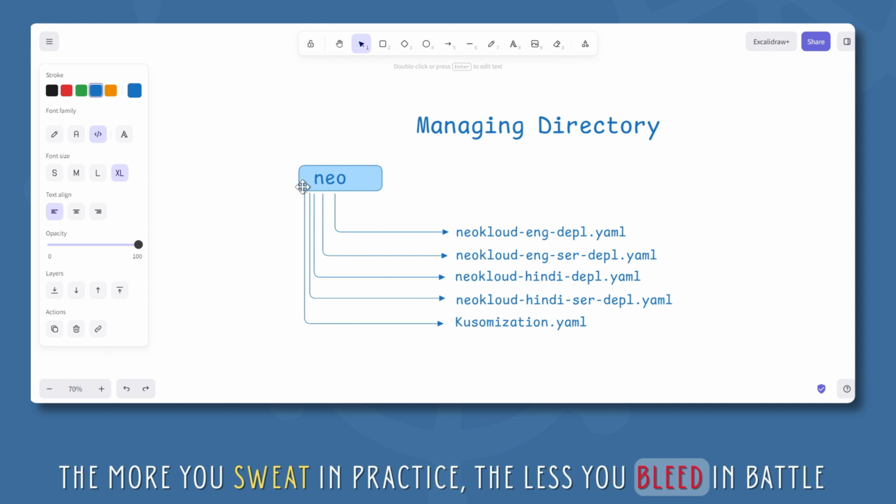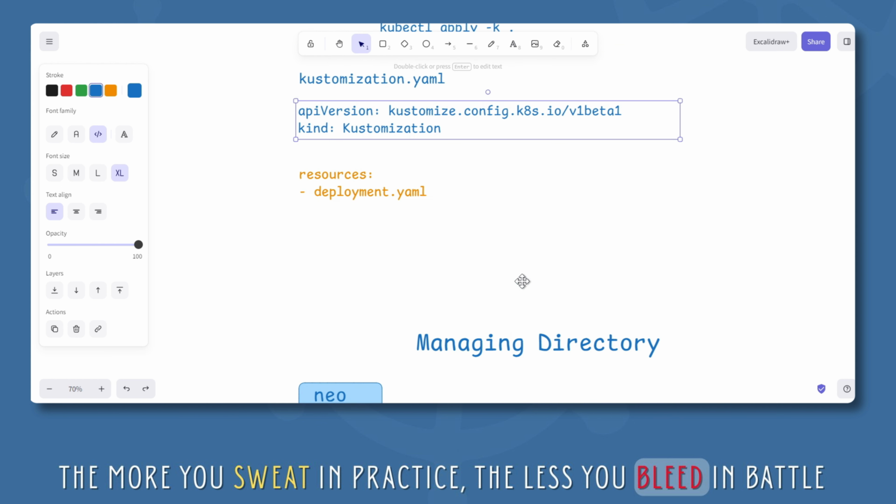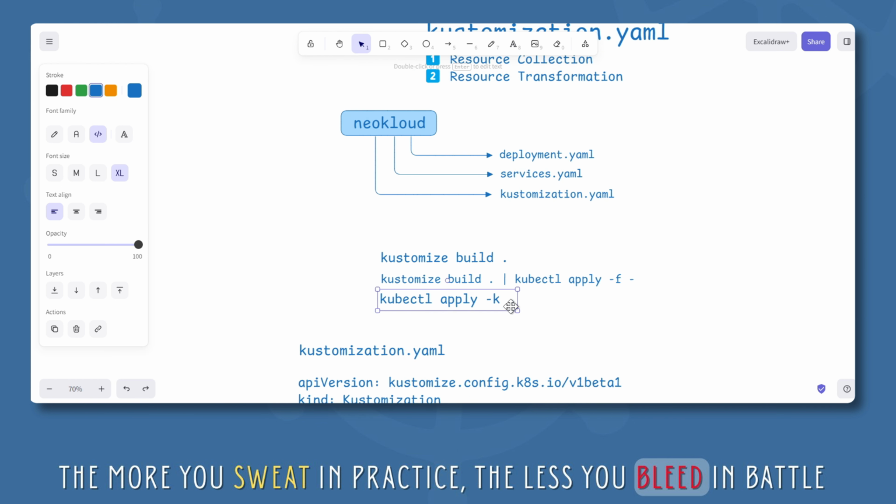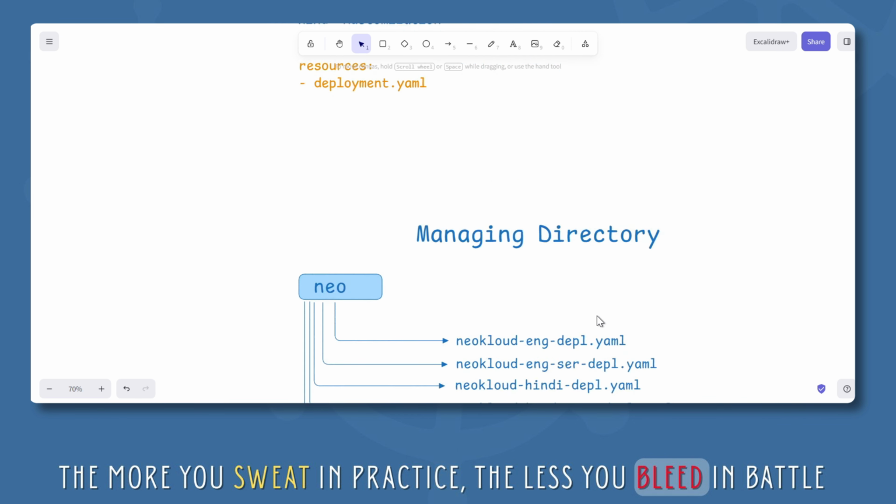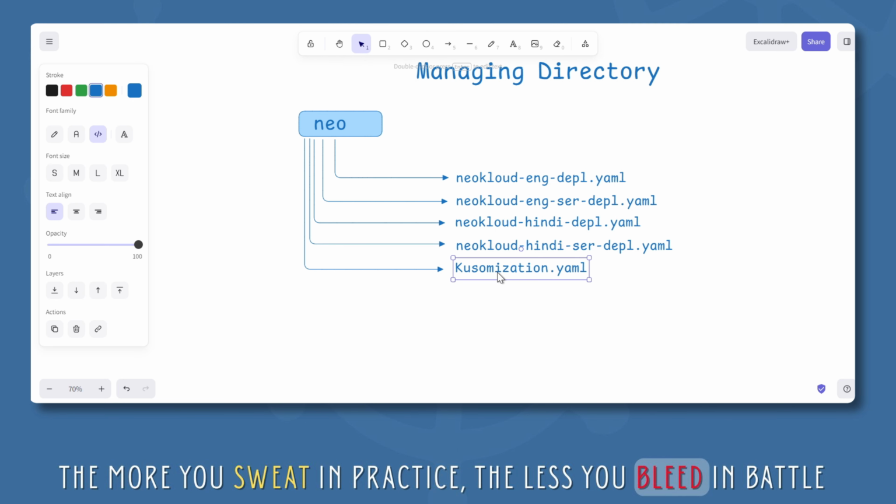So we earlier saw that any directory which is pointed to the customization means kubectl apply -k, where -k means the base command. So here is the current directory, but if it's any other directory, suppose here is a new directory, this will search for the customization.yaml file.